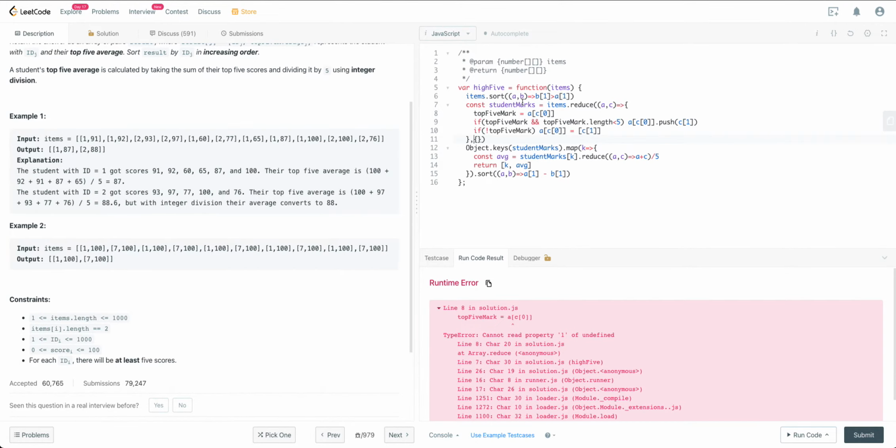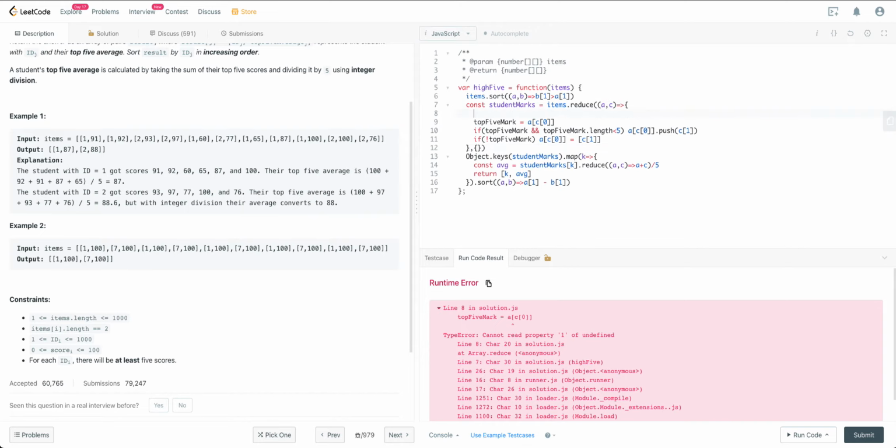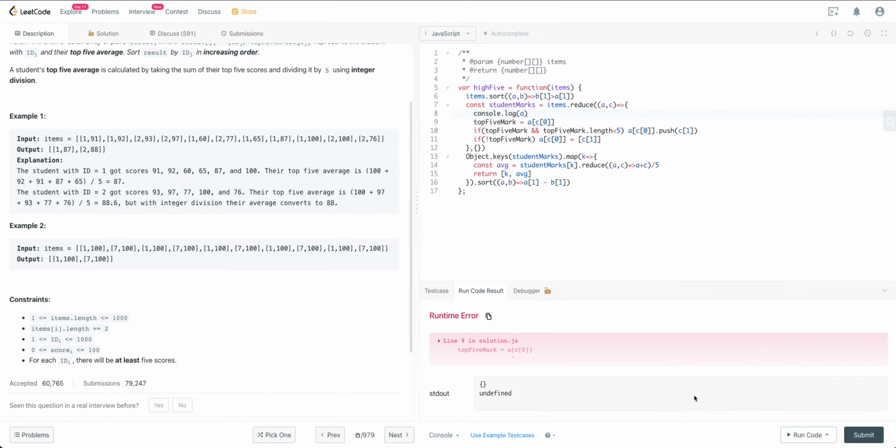Okay, let's debug this. I think this should be worth it. We are close to an hour. Let's see if we can close this before an hour. Okay, so it says cannot read property 1 of undefined. So according to accumulator and current value, this 1 is undefined. I'm just trying to confirm that by console log. I just hope this console log works. Why would a be undefined? That is very interesting.